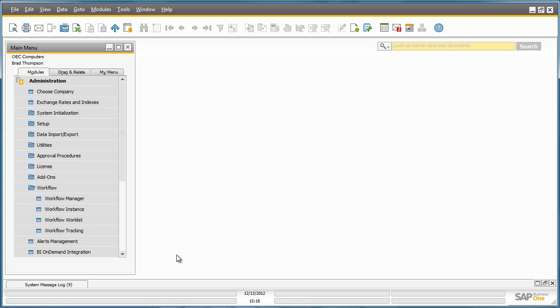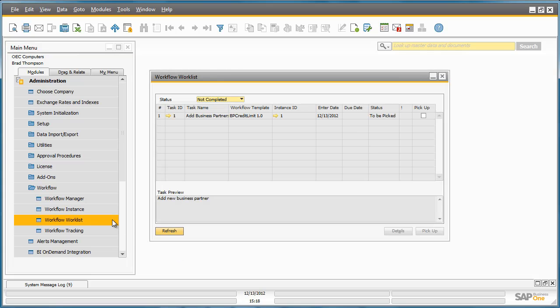Brad can now navigate to his workflow worklist window. He can now see the workflow listed as a task to be picked up, and the current status of the task is not completed. Brad can simply pick up the task by ticking the Pick Up checkbox and clicking Pick Up.